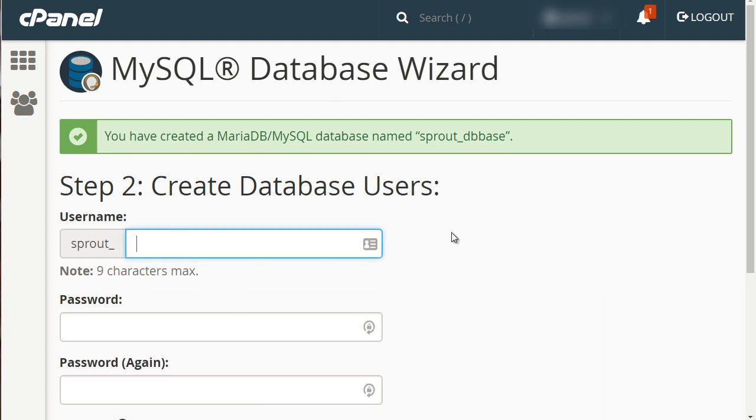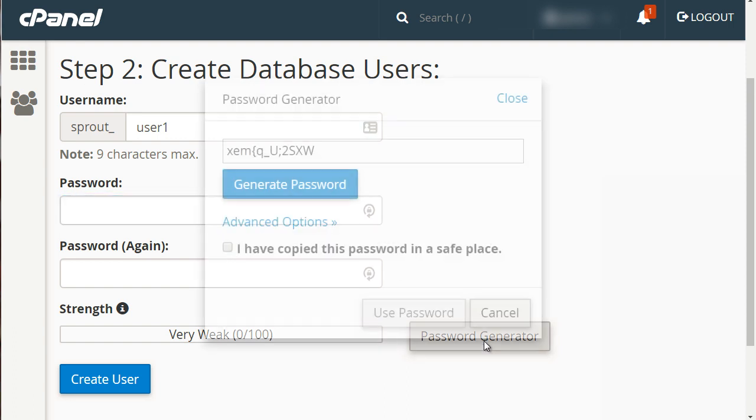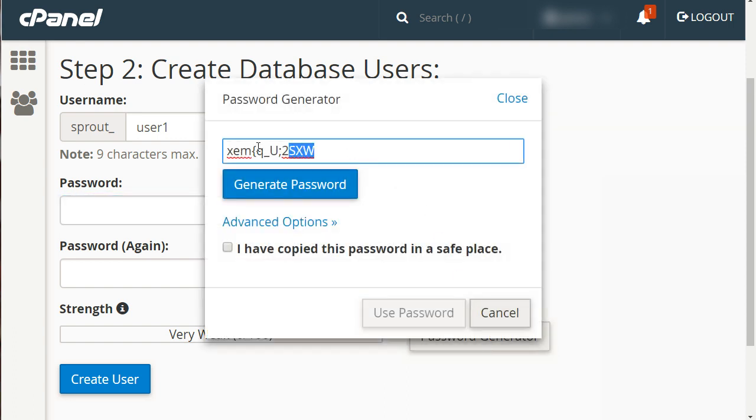The username, or the user, has access to the database. So this is separate. You're creating a username and then you're creating a separate database so that user has access to it. All right. So let's put that in here. We'll just say user1. And then of course you want to do a password. What I usually like to do is click on password generator, because then you choose a very complex password. So you can click generate password here.